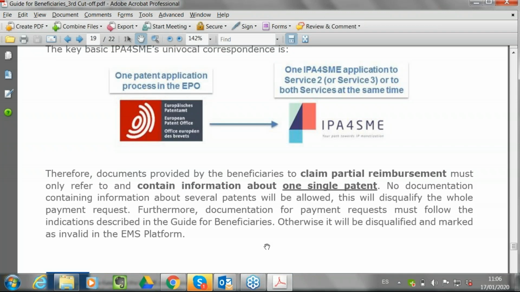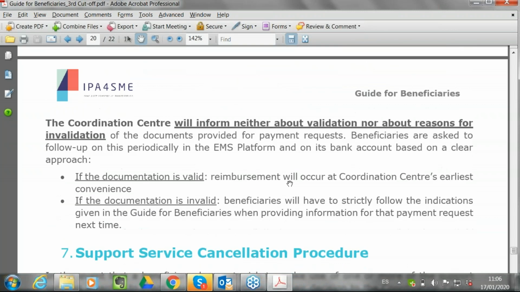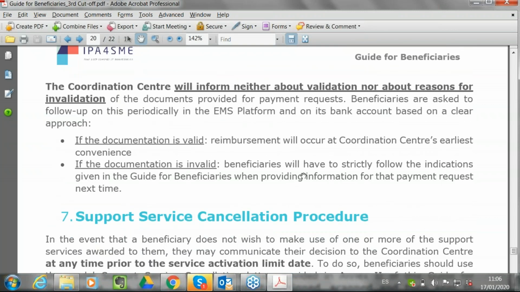Furthermore, documentation for payment request must follow the indications described here that we are going through. Otherwise, it will be disqualified and marked as invalid in the EMS platform. The way we proceed is that once you upload the documentation, we check it, and if it's correct, we will proceed with the payment. If it's not, we will mark it as invalid, and next time you access the platform, you will see that it has been labeled as invalid.